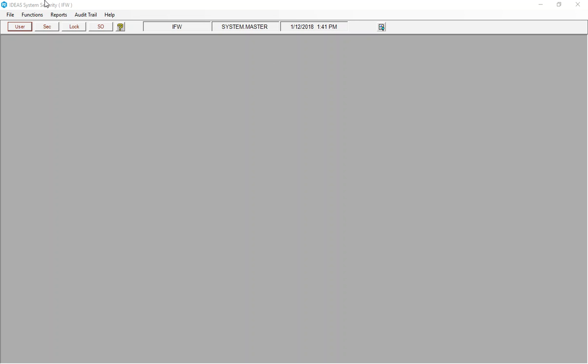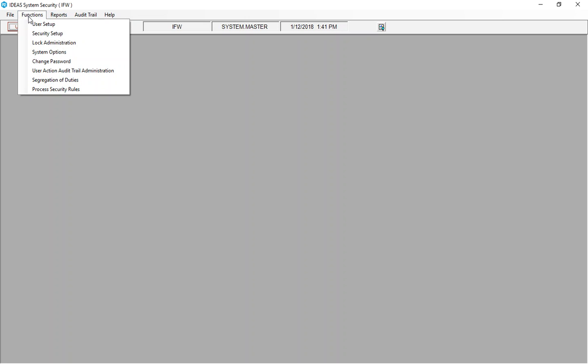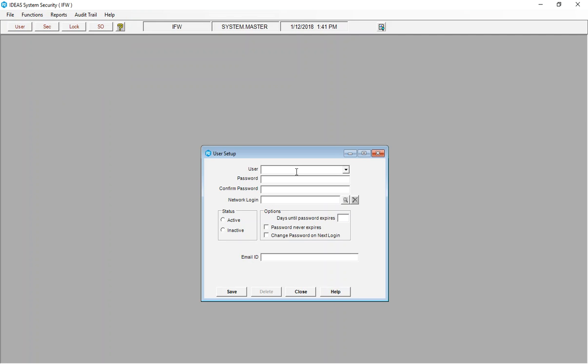From the system security model, you can access the user setup screen either from the shortcut you see here or from under the functions menu. You click on user setup, and the first thing you need to provide is the username. So it's a user defined field, and it's up to you to choose a proper way of defining usernames. For instance, let's say ideas.